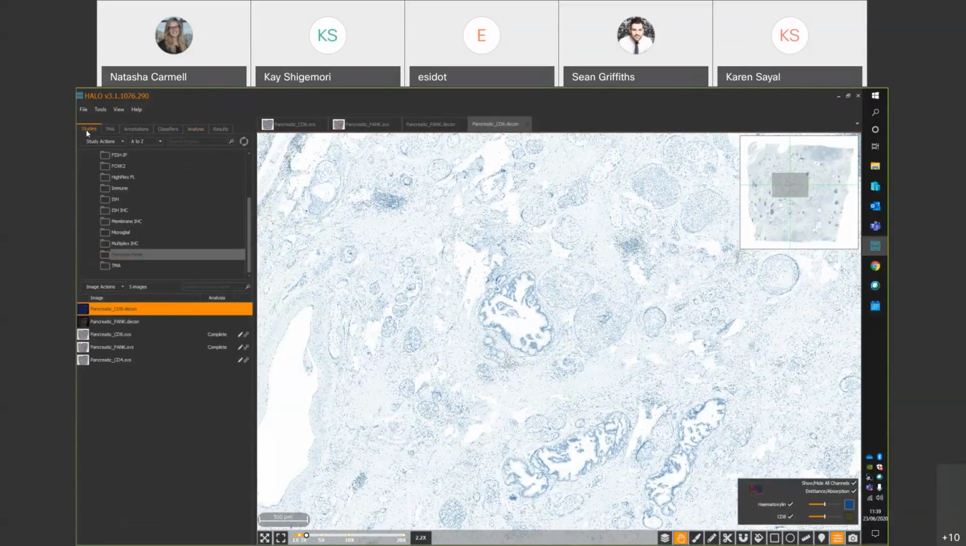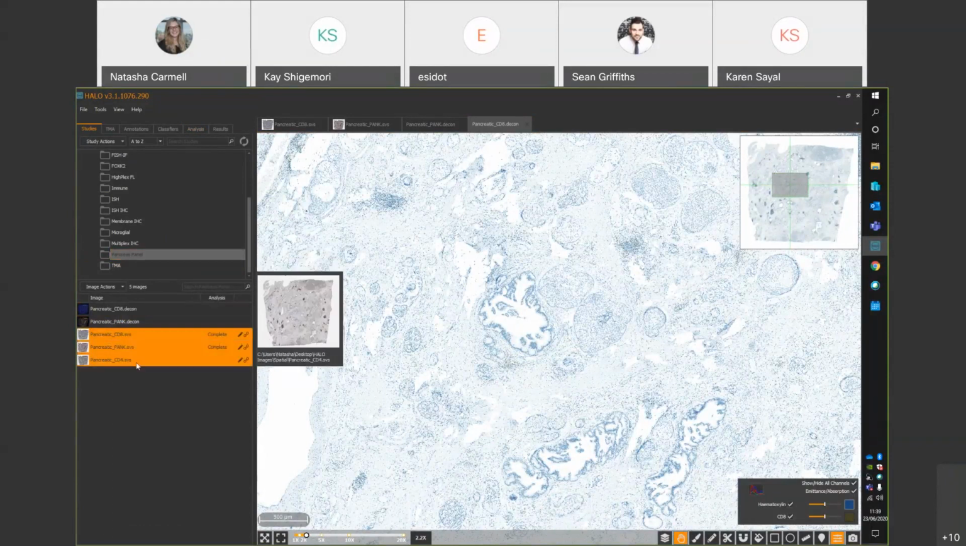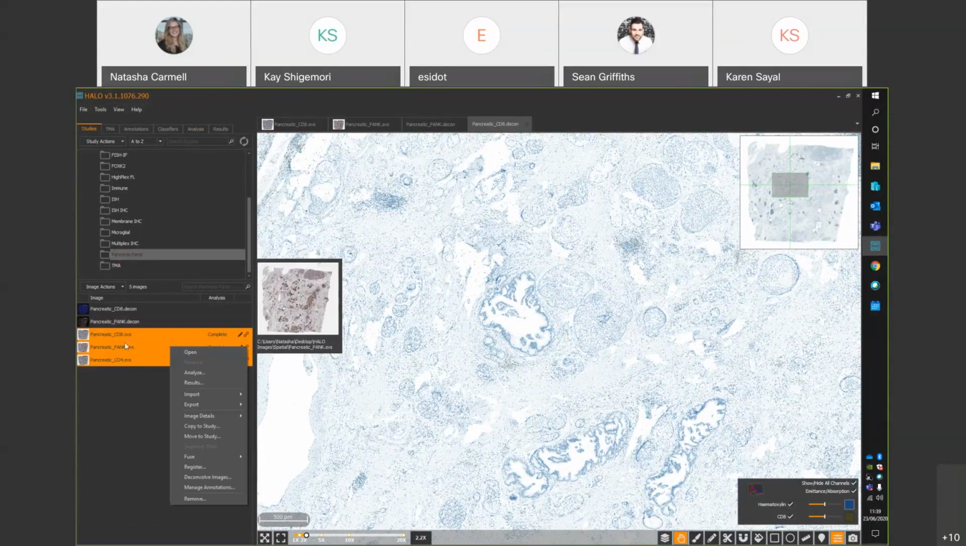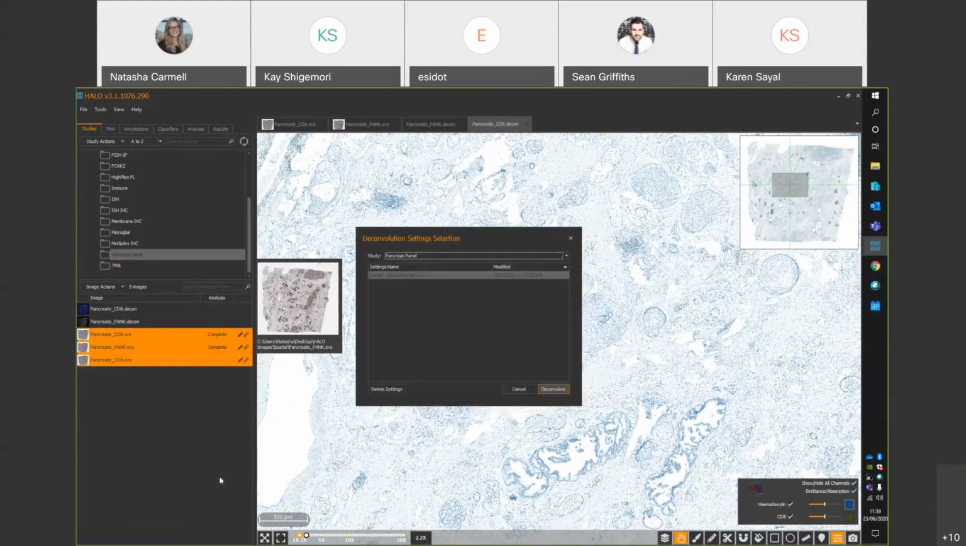If we hop back to the Studies tab now, we're in the Pancreas panel folder, and you'll see we've got two new images. So we've got our DCON PanCK and then our DCON CD8 image. If, for example, we wanted to batch deconvolute multiple images in the study, if we select these and go to deconvolve images, we've got the settings that we'd save. You just press deconvolve, it only takes a second or two, and then they would be generated and available in that folder as well.